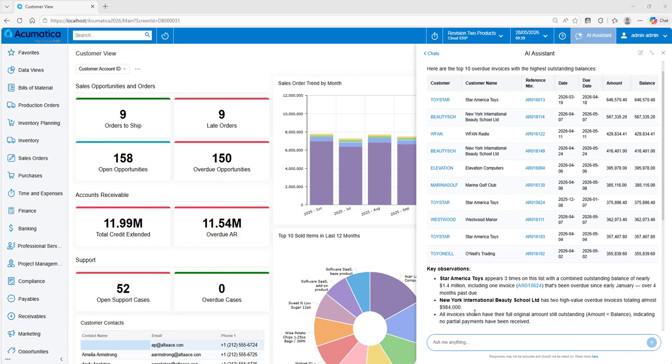Below the table of data, the AI assistant has also given me some insights or observations into the data that it's retrieved. So it has observed that one customer has 3 items in the top 10, a large invoice, and then one invoice that's been overdue for some time.